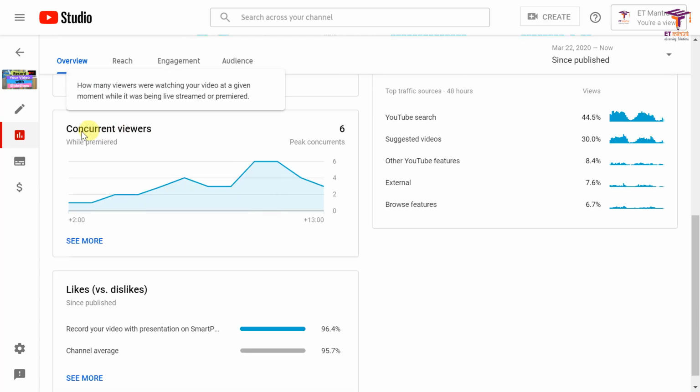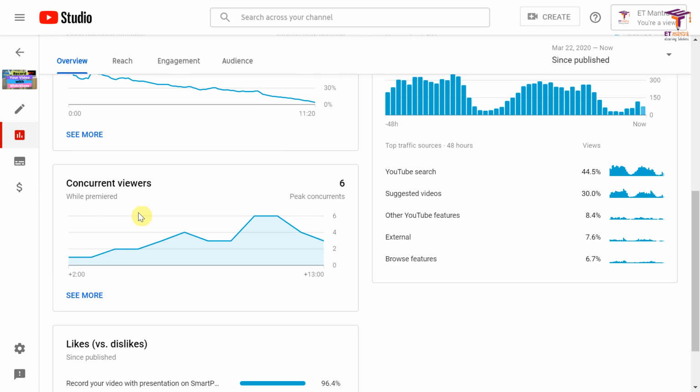And these are concurrent viewers. It comes only when the video has been premiered. So there are two options: either you publish the video or you premiere the video. When you premiere the video, people can chat live. So these were the concurrent viewers. Peak concurrent was 6 viewers. So at the 11th minute, there were 6 viewers watching the video, and at the 30th minute, there were only 3 active users. You may be wondering why this goes from 11:20 to 13, how this increased. Because for each premiere, YouTube adds a 2-minute starting clip. This is why the time increases for premieres.